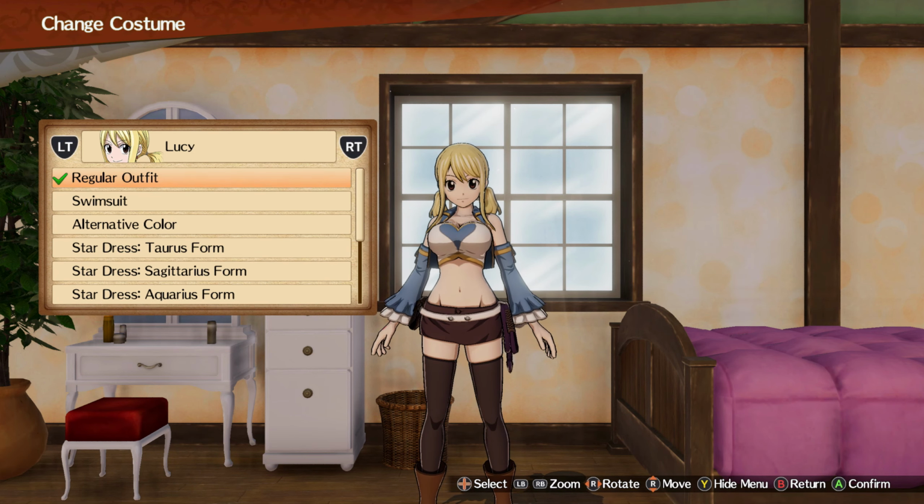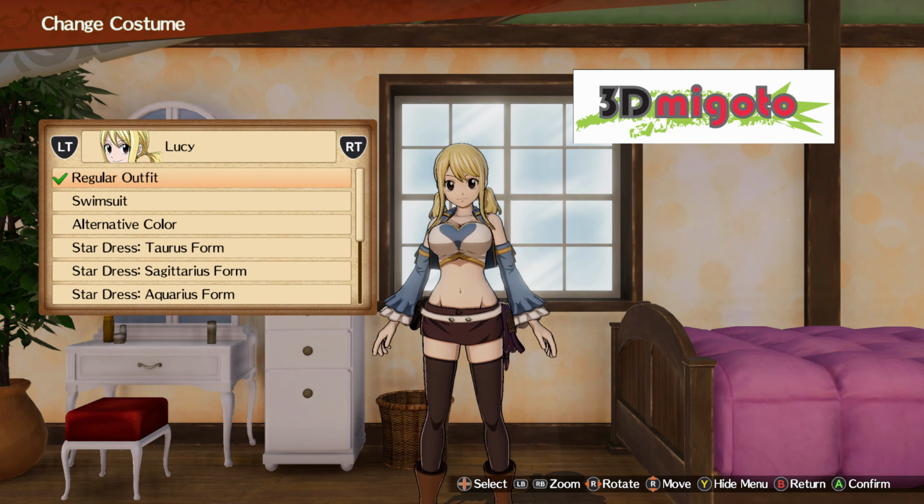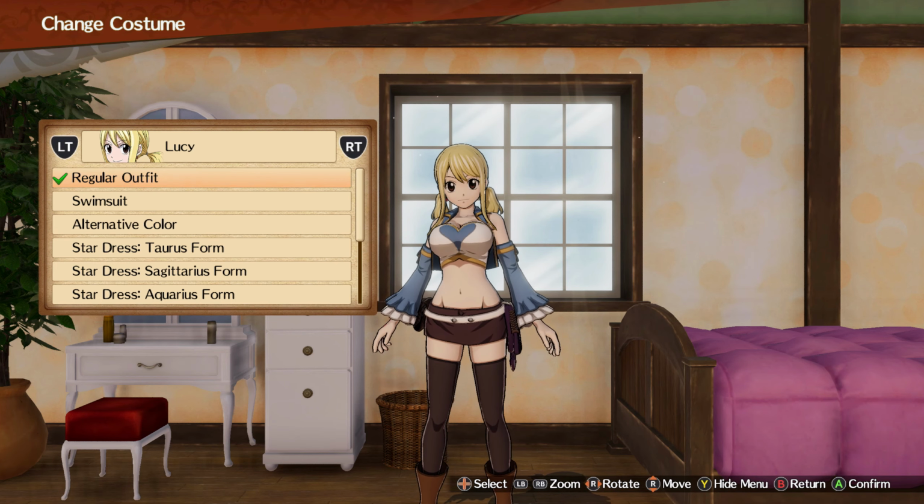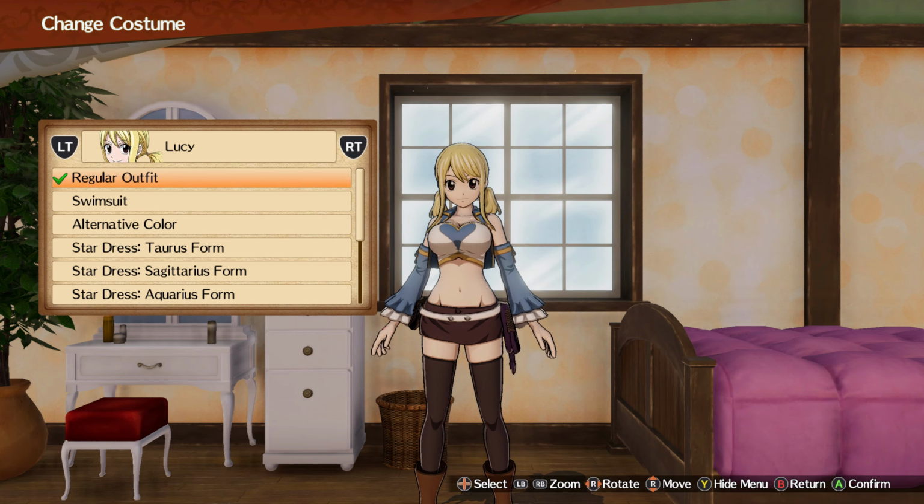Today we're going to be obviously modding Fairytale, but more specifically we're going to be using an add-on or a third-party program known as 3DMigoto. This is essentially a program that allows us to add costume mods into Fairytale. This video will be centered around 3DMigoto for the most part. I will not be directly modding game files or anything like that in this video.